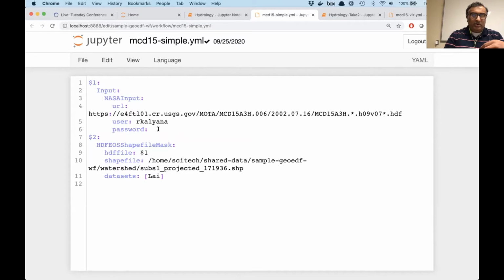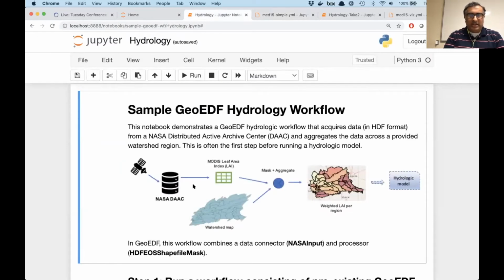You provide your authentication details to this repository as the first step, and then the second step, you point to the shapefile for your watershed that you want to model. Put in a reference to your data that you've downloaded in the first step. So you write this really simple high-level workflow file, and then you use GeoEDF to essentially execute it.